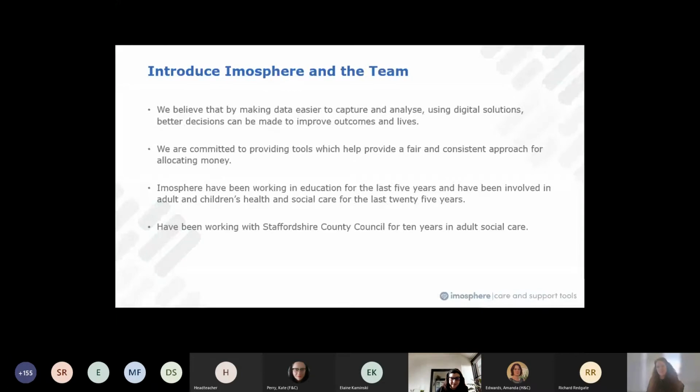Thanks, Leslie. So hi, I'm Natalie Kennison and I'm Chief Operating Officer at Imosphere. And firstly, I'm just going to do a little bit of an introduction about who Imosphere are and the team before we start talking a little bit about the tool. So Imosphere have been about for approximately 25 years, and all of our tools are really based on wanting to capture the right information at the right time to make good decisions, and ultimately so those decisions can improve outcomes and lives for people. Our tools are used across the UK.